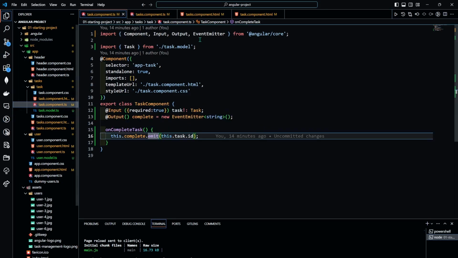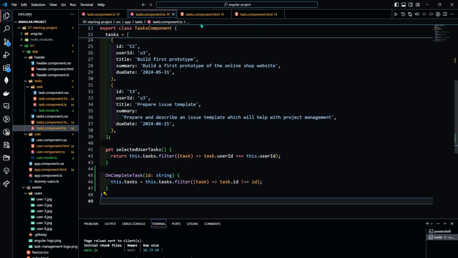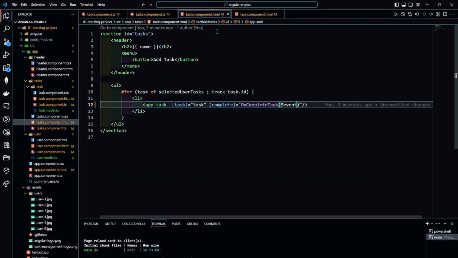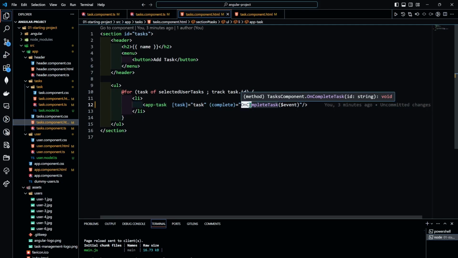Okay, and after that, when I go to my tasks component TypeScript file, sorry, before that I have to go to my task component HTML file, and here I have added this thing, like I have called complete, that I created on the task component. You can see task component dot complete. I'm calling that, which is an event emitter, and then it is calling this onCompleteTask.